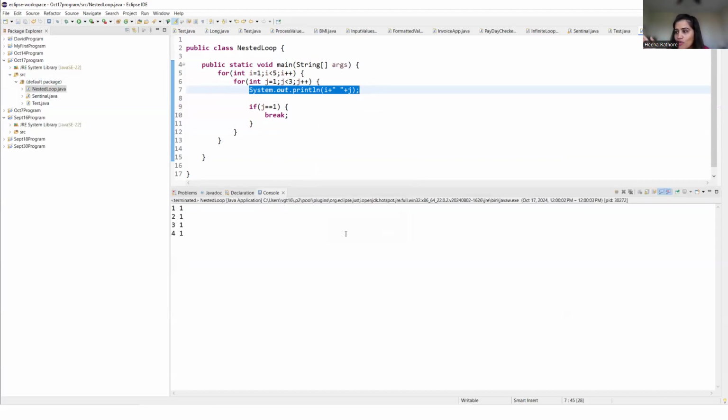So here the output is 1 1, 2 1, 3 1, and 4 1. How exactly this happens is that every time whenever j value becomes 1, it will break the inner loop and come outside to the outer loop. So when you write a break condition inside the inner loop, it breaks that specific loop, but it will still be executing the outer loop. It will break the inner loop, not the outer loop.